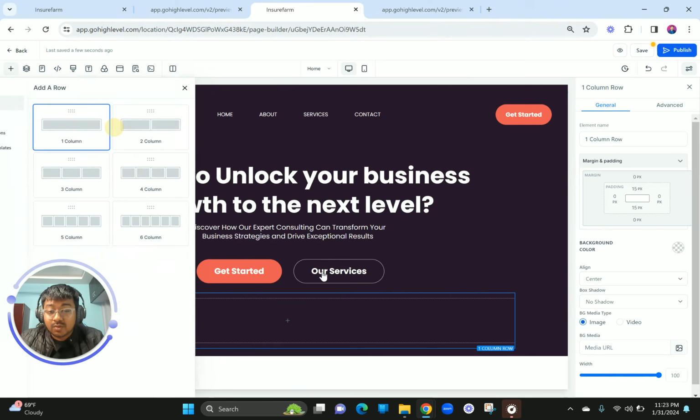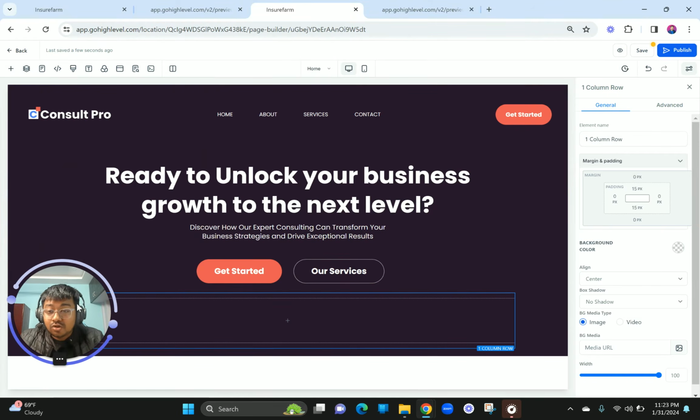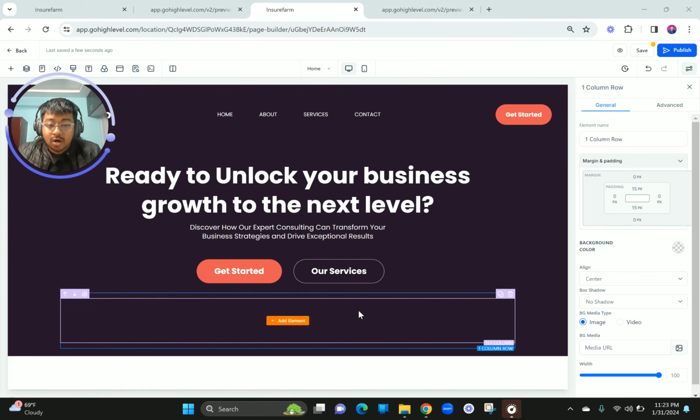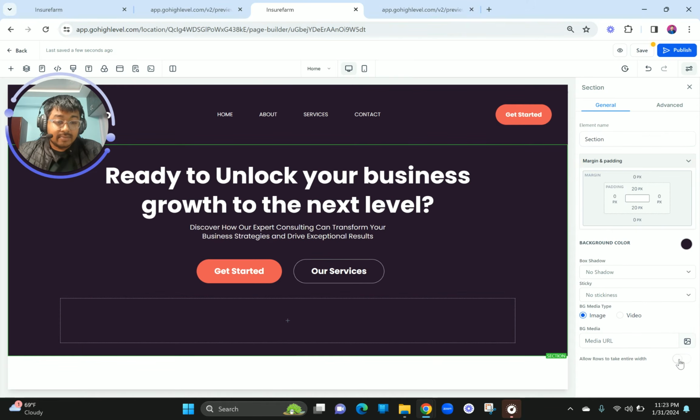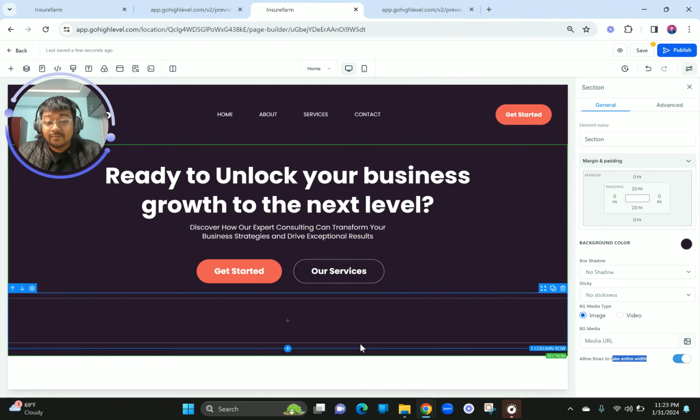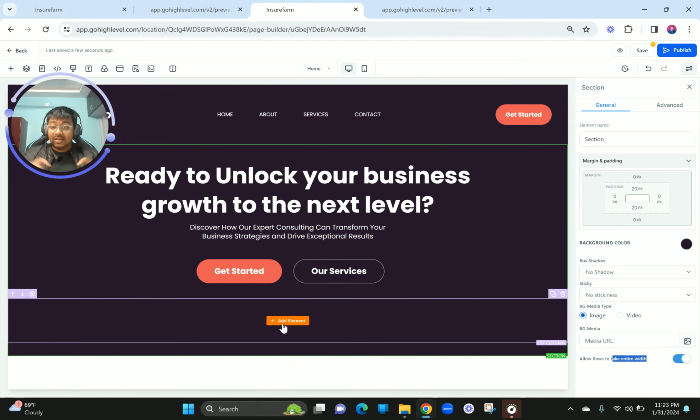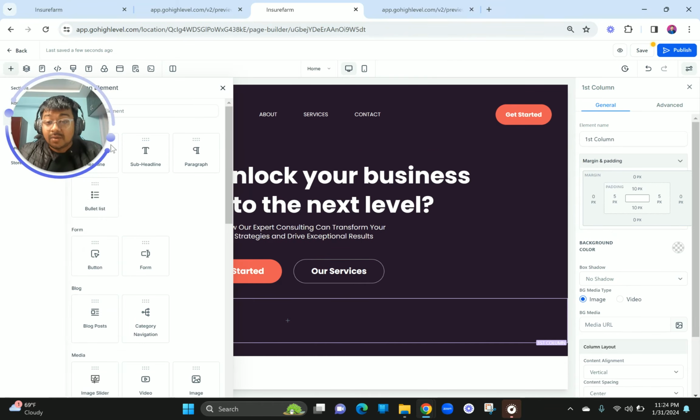So I'm going to add this one column here, right? Also, let me grab myself on the top. I want to take this section and make it so that it should take the entire width. And the reason why I'm doing this is because I want the image to be very broad. I want the image to take the complete surface that it has the availability to.